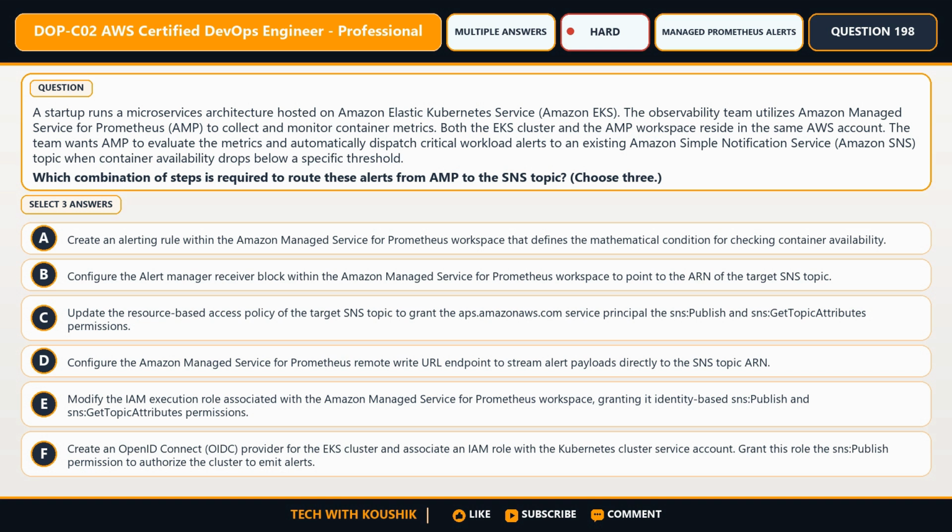Option C. Update the resource-based access policy of the target SNS topic to grant the aps.amazonaws.com service principal the SNS publish and SNS GetTopicAttributes permissions. Option D. Configure the Amazon Managed Service for Prometheus Remote Write URL endpoint to stream alert payloads directly to the SNS topic ARN. Option E. Modify the IAM execution role associated with the Amazon Managed Service for Prometheus Workspace, granting it identity-based SNS publish and SNS GetTopicAttributes permissions.